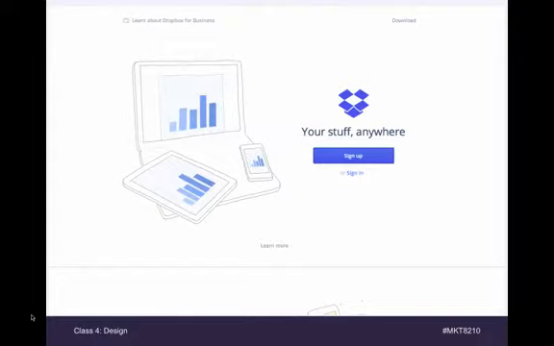Comments on this page. This is the same company, but this is Dropbox for personal as opposed to Dropbox for business. Any comments on this one? Too much white space. Okay, too much white space. All right. Anyone want to counter that with saying there is no such thing as too much white space?